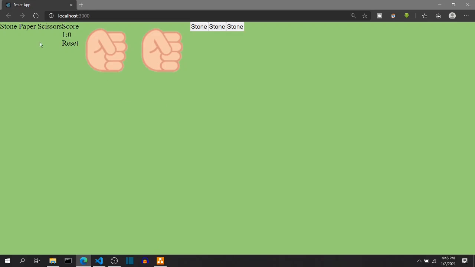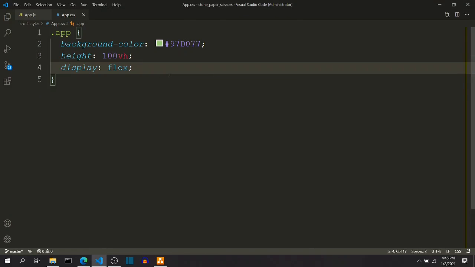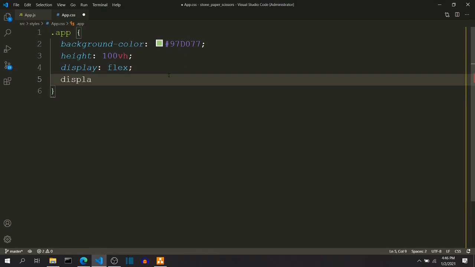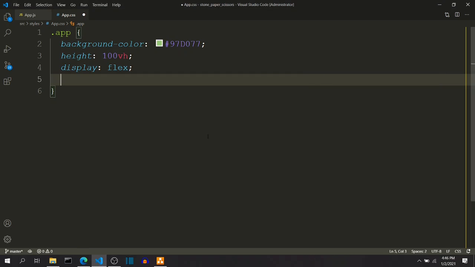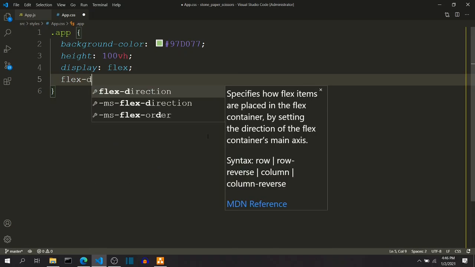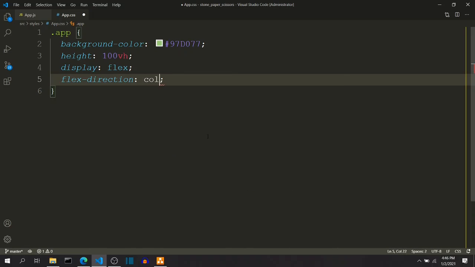Now it is displaying all the elements in this fashion, that is the row fashion, but we want that to be vertical. So we want the flex direction property to be column.